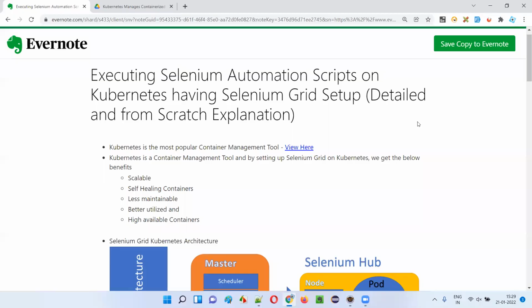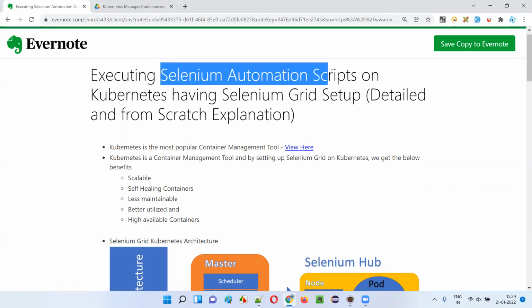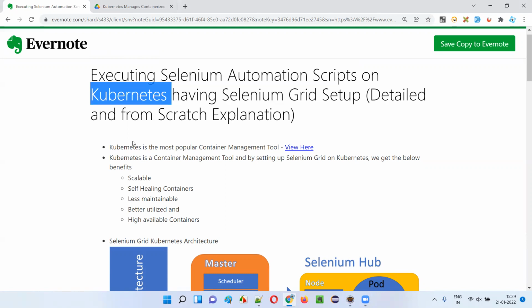Hello all. Welcome to this session. In this session, I'm going to explain and practically demonstrate running Selenium automation scripts on Kubernetes.